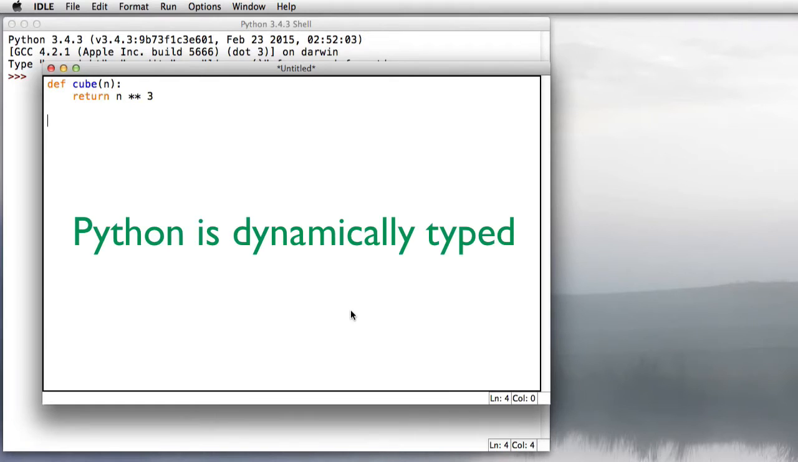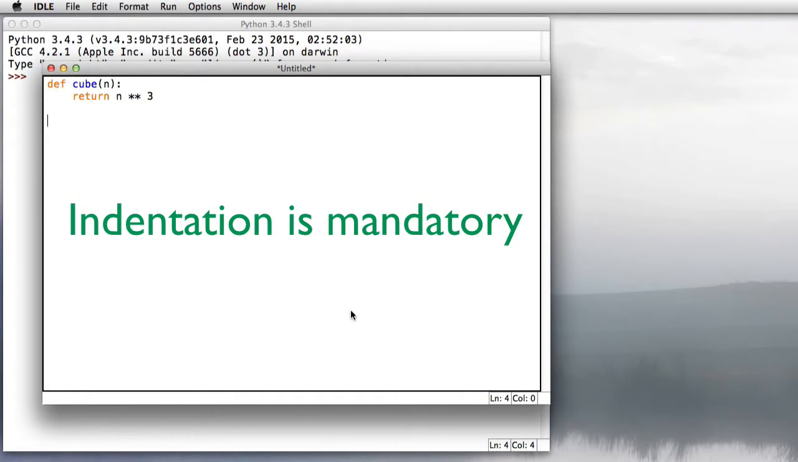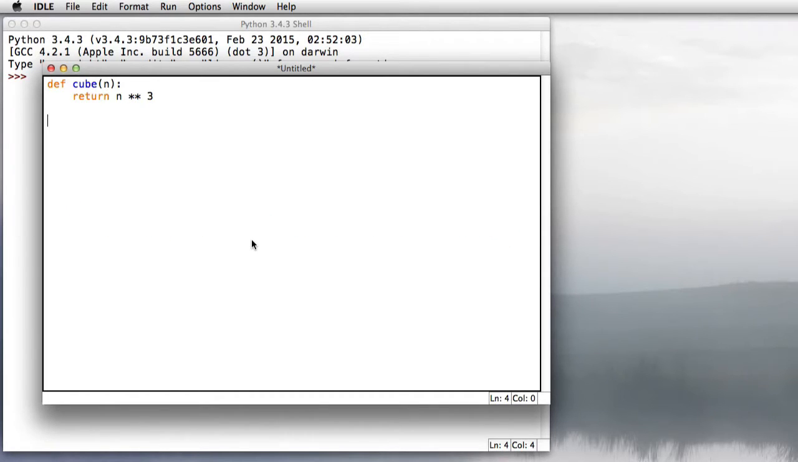First of all, Python is dynamically typed. You don't have to specify the types of the variables. Python figures it out on the fly. This is in contrast to Java, in which you have to tell it ahead of time all the types of the variables. Python, you don't have to do that. Also, indentation is part of the language. There aren't any explicit delimiters that mark the beginning and end of a block of code. You have to do that through indentation. Notice here that the return is indented, showing you that it's in the body of the function.